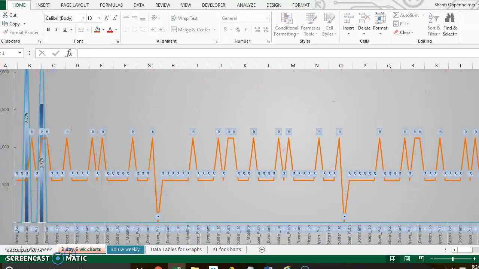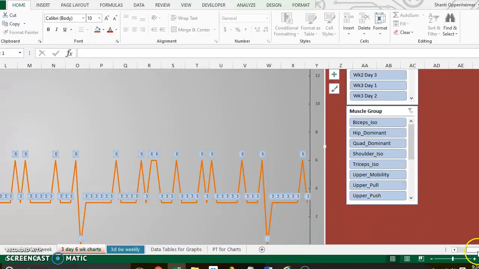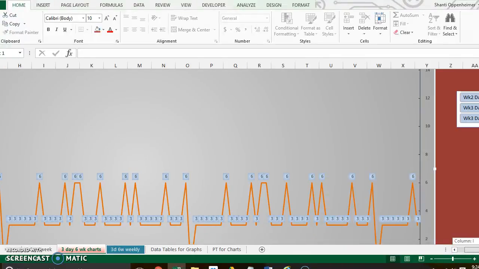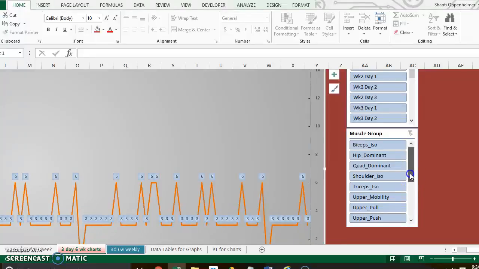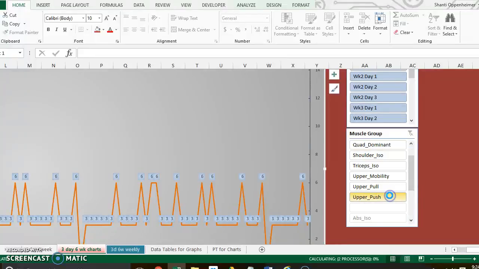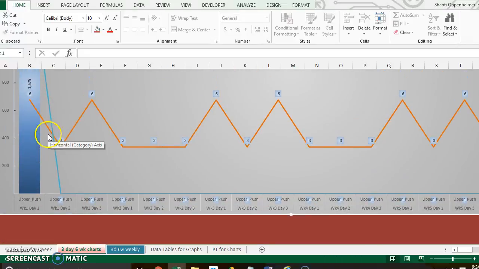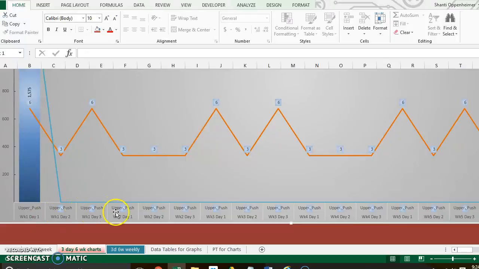Now, when we go back to this chart, one of the better functions here is the slicers. Now, this is having a bit of an issue with the display function, as you can clearly see, but I think a way that we can clear that up is just by using the slicers themselves, which is better for visualizing the data, to be quite honest anyway. So if we click on upper push, now only upper push populates, and you're going to see upper push on a day-to-day volume basis. And as you can see, when you try to display all the muscle groups, they don't all populate.